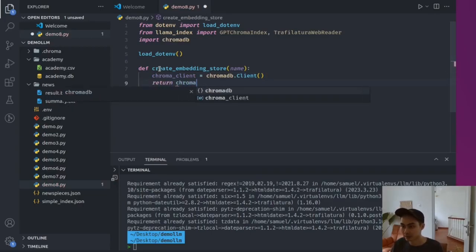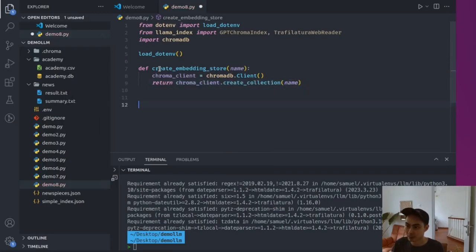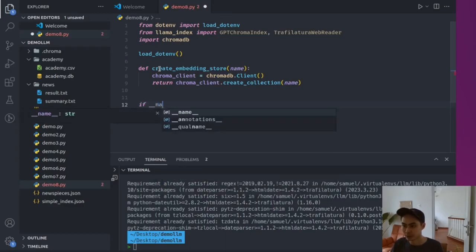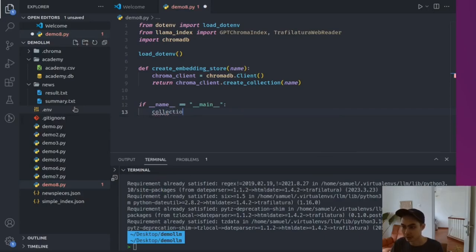So I'm going to say Chroma client, create collection. We've seen this before as well, and I'm going to say name. Then I'll say if I run this script directly, so the way you specify that is to say if __name__ equals to __main__, that's saying that if I run this directly and not importing this file into some other module, so I want to say this is a collection that I can use. And then we just call create embedding store, and I don't know, I can call it supertype because we're going to scrape that website there.